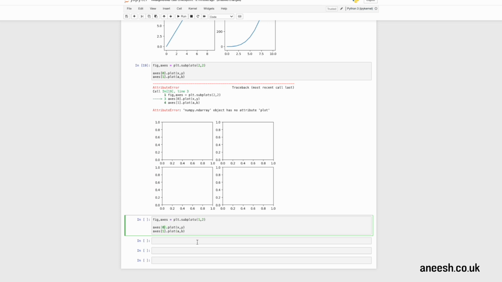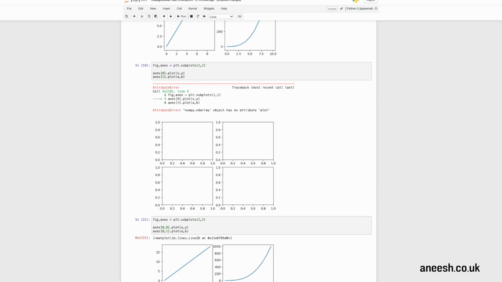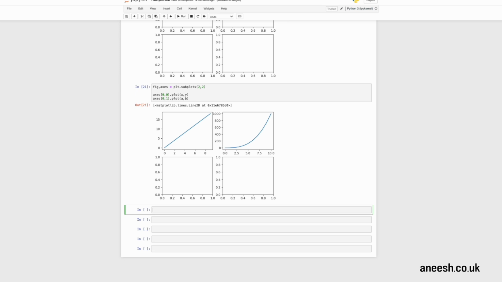Therefore, the top left axis will be position 0, 0, the top right is 0, 1, and the same for the bottom left and right as 1, 0 and 1, 1. We can update our axes to call 0, 0 and 0, 1, and now we can see how we can plot against the top 2 graphs.